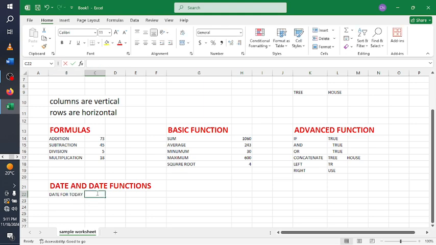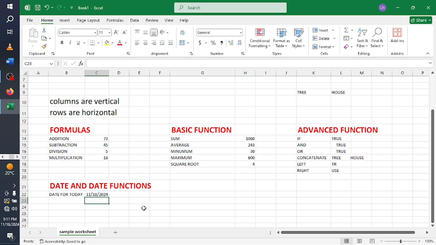So as I'm recording this video, today is 11th November 2024. So I'll just use equals to, and I'll type TODAY, and I'll put it in the bracket, and I'll type enter. So we can see it has brought out today's date, 18th November 2024.